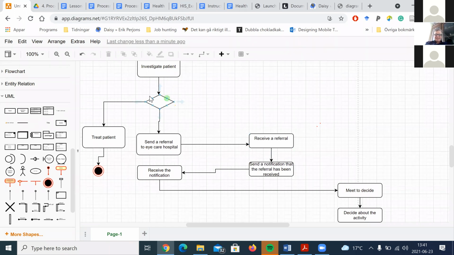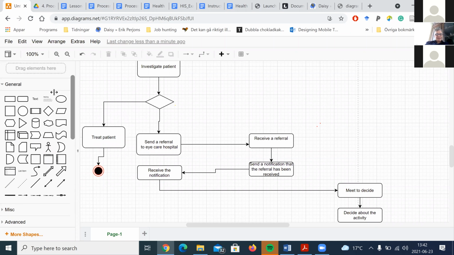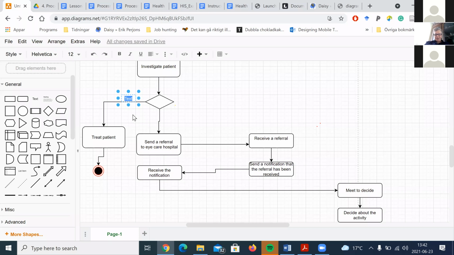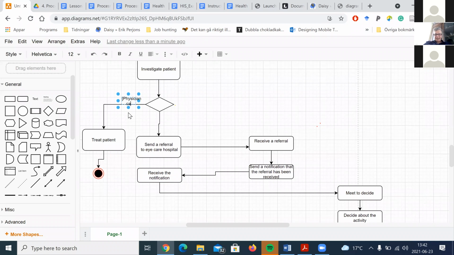And so this conditional behavior modeled as a rhomb or as a diamond shows that there is a choice here. You can either go the left way or straight down, and then you need to write actually the condition also on these two lines that go out from this XOR split. And here I write, what should I write? Physician can help.